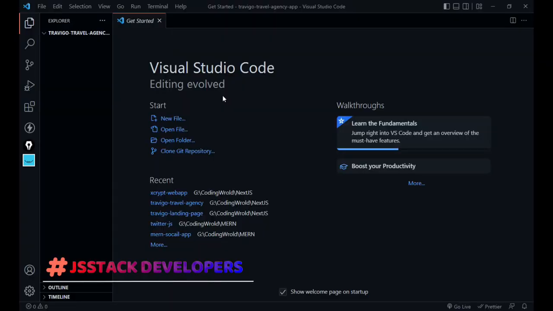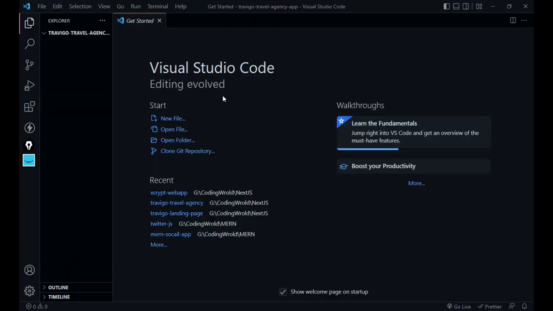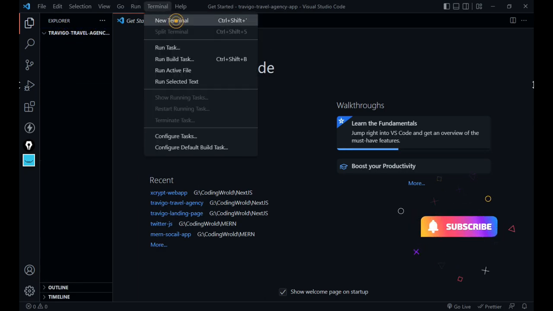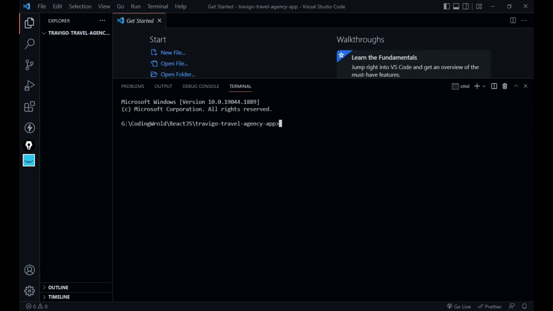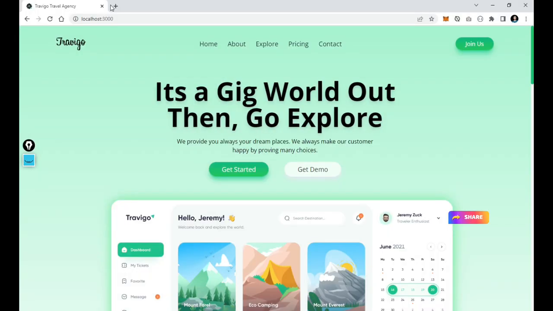As usual, I just open VSCode with a blank folder, Travigo Travel Agency. Okay, now go to the new terminal and command prompt. Before setting up the Vite and reactjs environment, we must have VSCode and NodeJS in our system. If you don't know how to install, now let's follow me step by step.